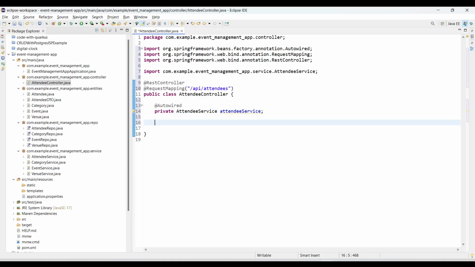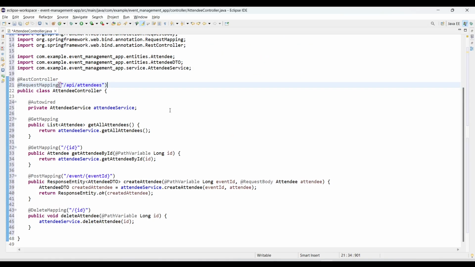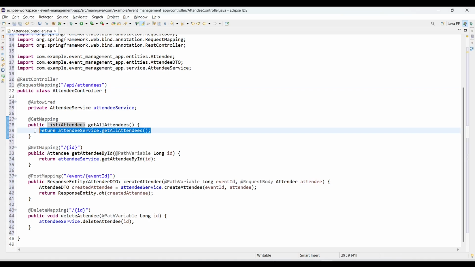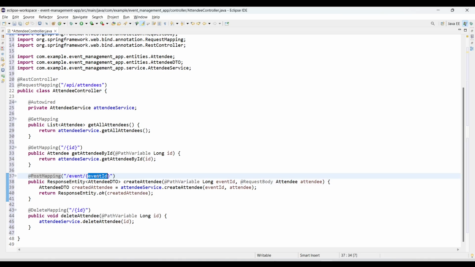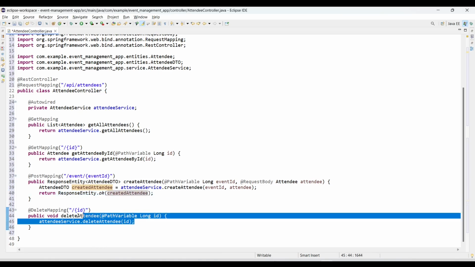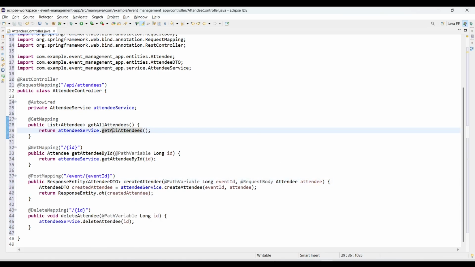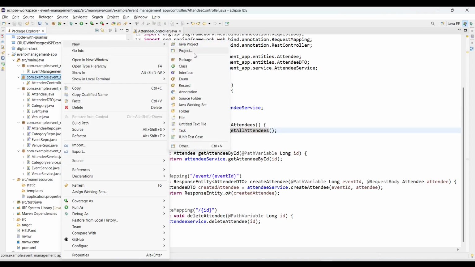Alright, so what are we going to have here? We are going to have get all attendees, get attendee by ID, and then create attendee, lastly delete attendee. Alright, so what we have is we have get all attendee method where I'm simply calling the method. Same goes for this one. So these two are your get mappings. For post mapping, we need an event ID on which the attendee wants to attend. So we have event ID here, and then we have attendee object. So here we are creating a DTO object, as we have already talked about. So if we are able to successfully create it, then we are sending OK and the object along with it. And delete is pretty much simple. So yeah, so this is that. Now let's work on event controller.